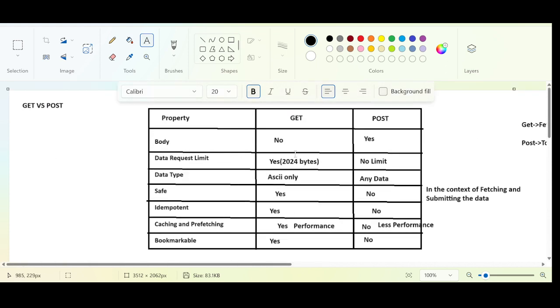Now you tell me, I have some advantages on get request, I have some advantages on post request, but it should be appropriate when to use the get request. Right? If all these properties are getting justified, I can go for get request. If all these properties are getting justified, I can go for post request. But if it means to submit the data, go for post request. If it means to fetch the data, go for get request.